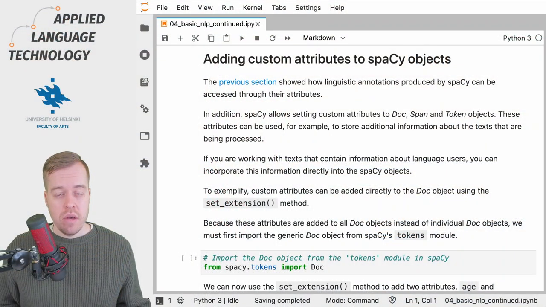Hi again. In this video, I'm going to show you how to add custom attributes to various spaCy objects. You can add custom attributes to doc, span, and token objects in spaCy.